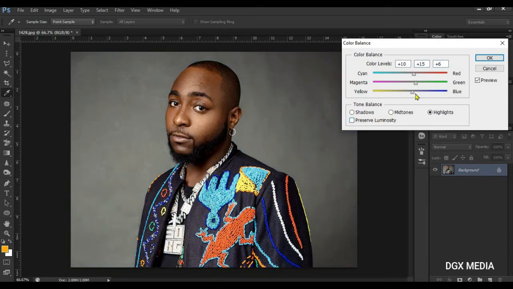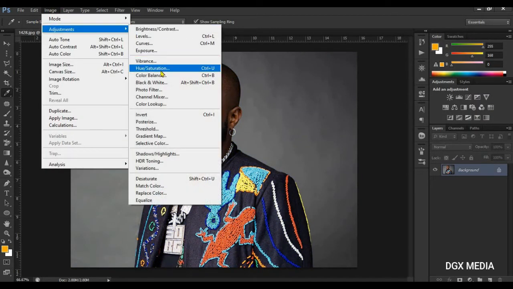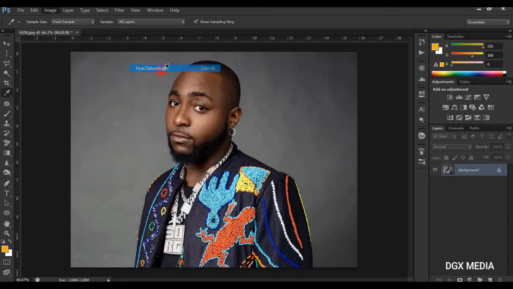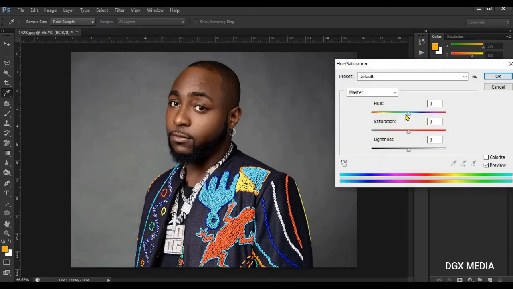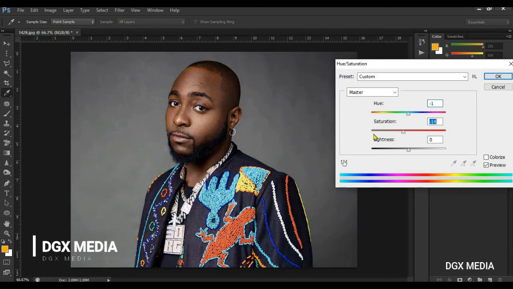So that's how this works. Go to hue saturation. What hue saturation does is it completely changes the overall color of the picture, and it affects each color at the same time. This hue changes the hue of each and every color that exists in a picture. Now if you increase saturation, it only increases the tone of every color.